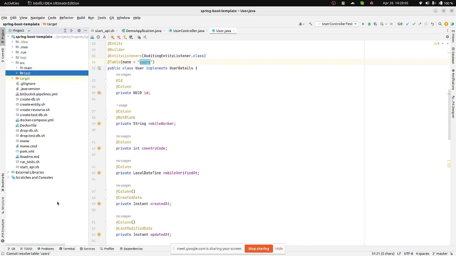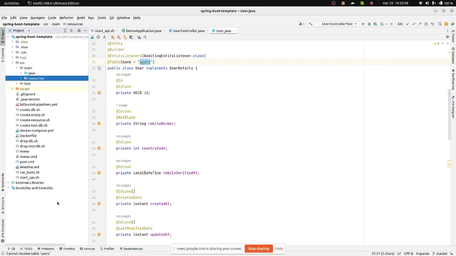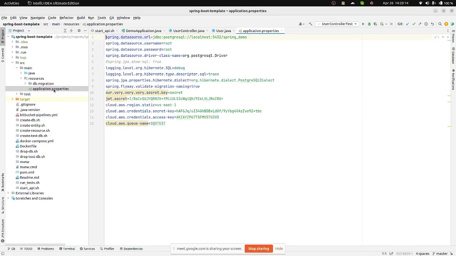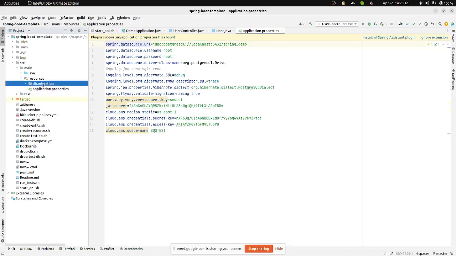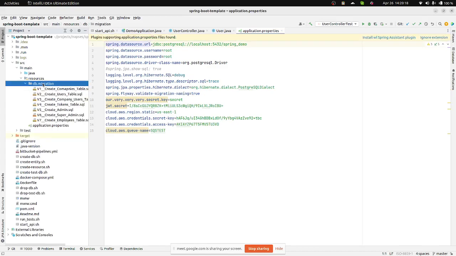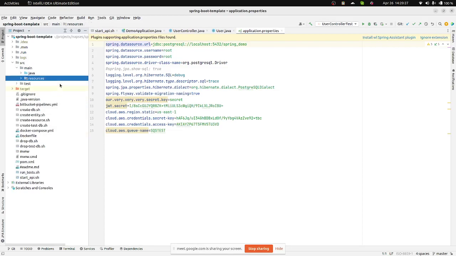And also, if you see inside src main, there is another folder called resources. This resources folder has application properties, which is a configuration for the application. And then there are some migrations inside this db.migration folder. All the migrations are supposed to be added to this db.migration. Okay, so this was an overview of how it is structured. Now we can probably go through writing one of the APIs.